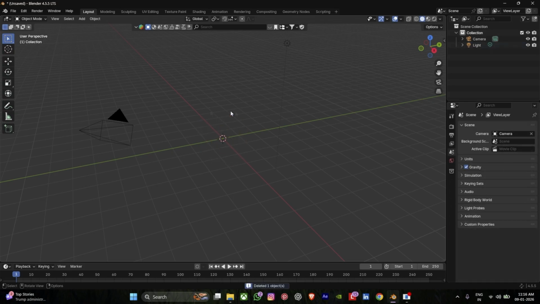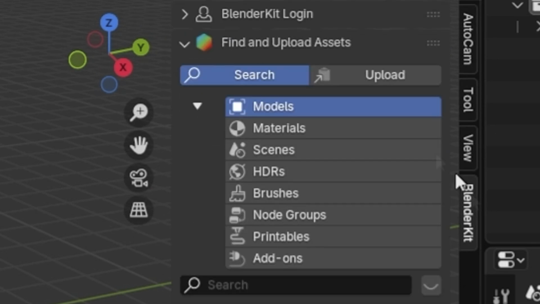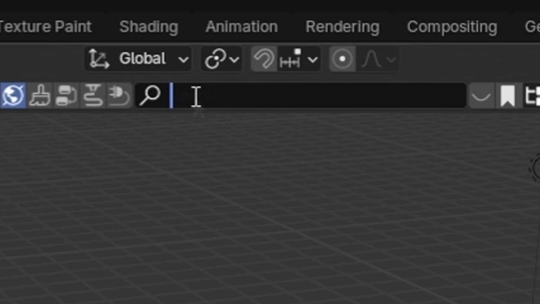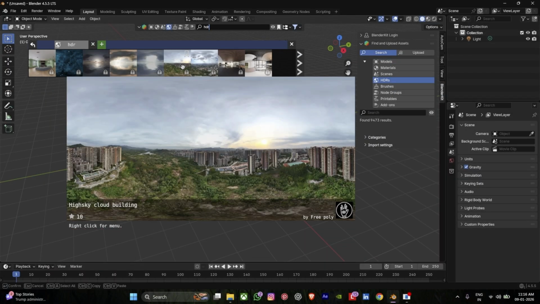Just simply click on the cube and press delete. And then on the right side, you will see an arrow. Just drag it and we will see here the add-ons are added, like AutoCam, tool view and Blender Kit. Now at the top you will see the Blender Kit add-on is added. So simply click on this globe icon and search for HDRIs. There are a lot of HDRIs, so find which one you like.